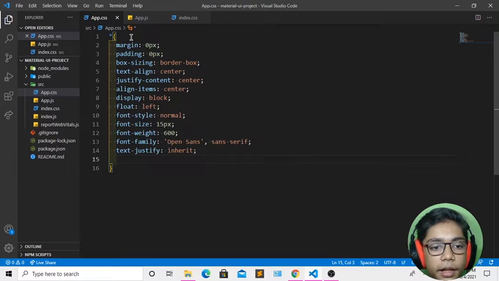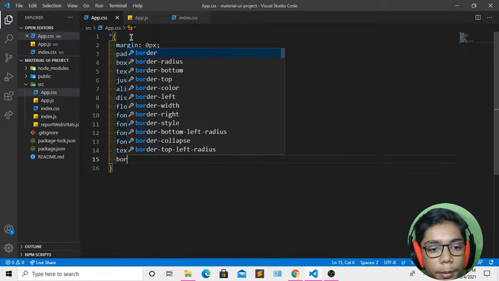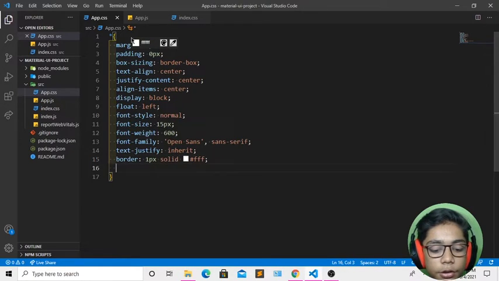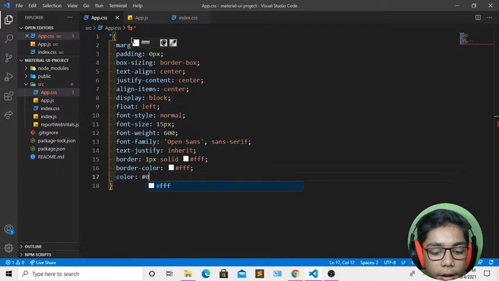So I'll be writing that, coming underneath and creating border, which should be 1px solid white. Then after that I'll also create another tag called border color, which should be white. Then here I'll also create the color of black, so create that. Now I'll erase that and write 000.